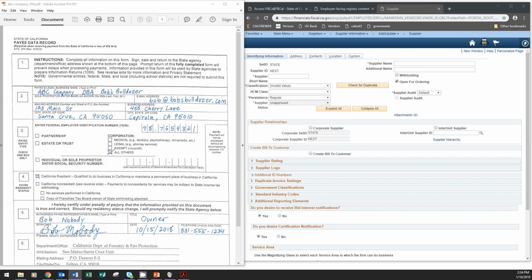If your 204 does not have a DBA or has only one address for both mailing and business, there are a few steps you won't have to do. I'll mention what they are as we go along. Let's start here on the top right with the supplier name. Take it directly off the 204 from the field labeled Payee's Legal Business Name. It doesn't matter if you type it in with lowercase, uppercase, or a combination of letters. Fiscal will convert everything you type in to uppercase for you.